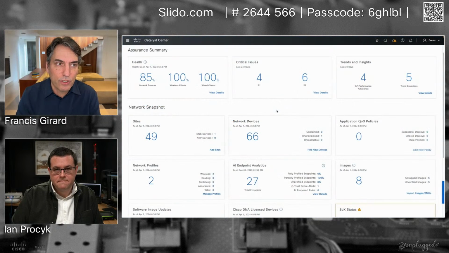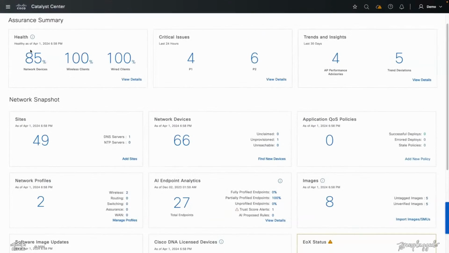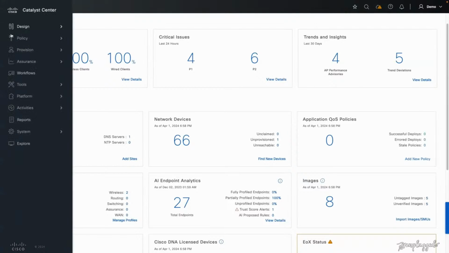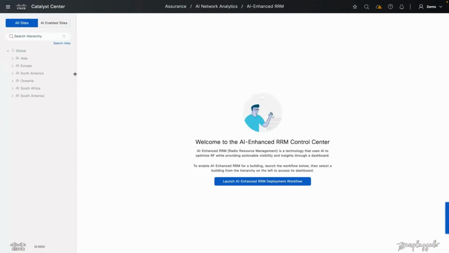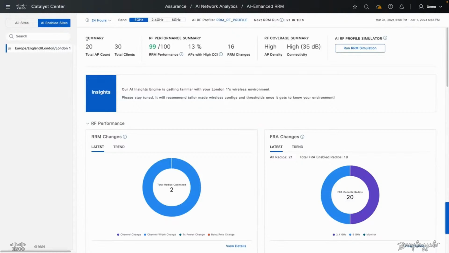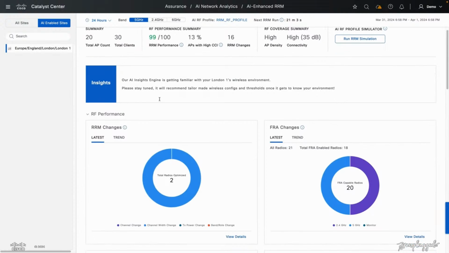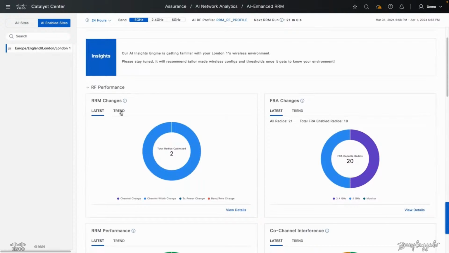Thanks, Ian. All right. Last KPI, channel and TX power changes. Let's first start with DNA Center, or Catalyst Center, I should say. So going in the menu and going in the AI section, specifically AI Enhanced RRM. Going to that dashboard, I need to select a site that has AI Enhanced enabled on it. So I have one specific site, and I see the dashboard right away with the summary number of APs, how RRM's doing, how many channel changes and whatnot, 5 or 2.4 gigahertz, and more charts.